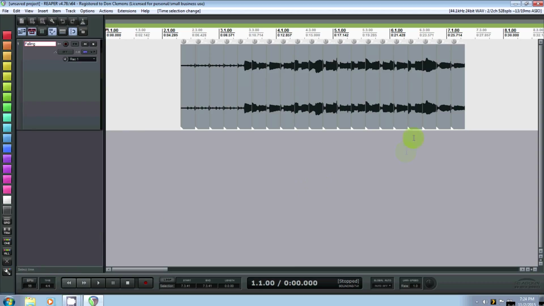Okay. So the next thing is we are ready to quantize, and I've got the grids turned off now, just because it's a little bit busy to look at, and you don't have to have this on. It still knows where the grid is, even though it's not turned on.